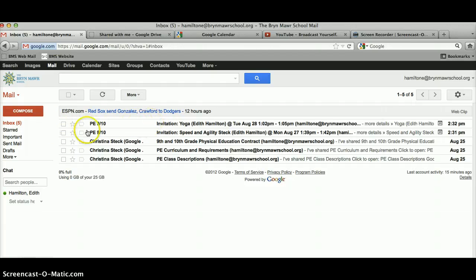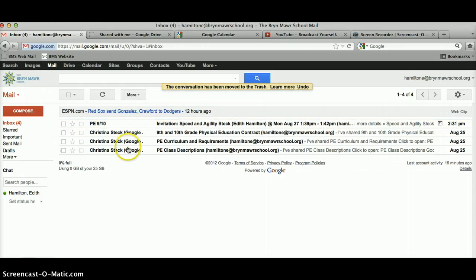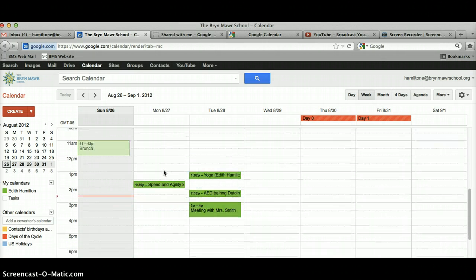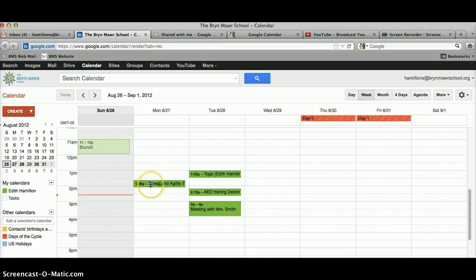If I wanted to, I could leave that here, or I could delete them, but that appointment is going to stay even if I delete that yoga from here, okay? So if I went into my calendar, I see now I've got speed and agility, yoga, and AED training on Monday and Tuesday.